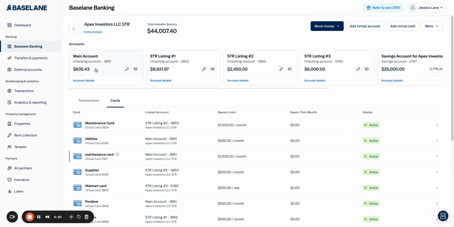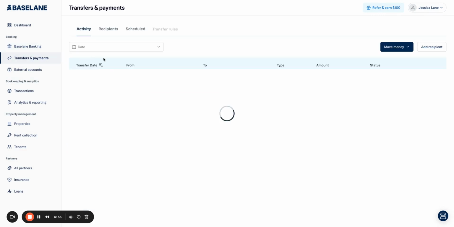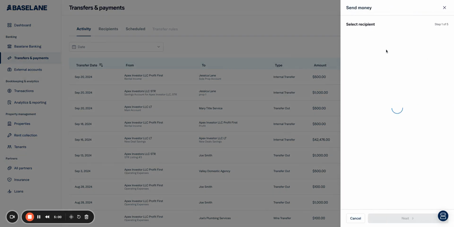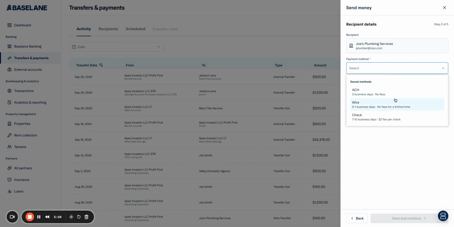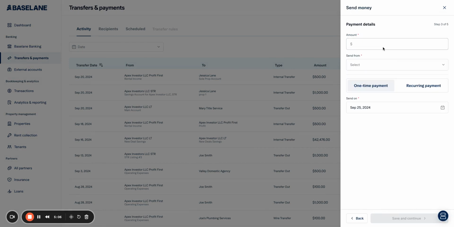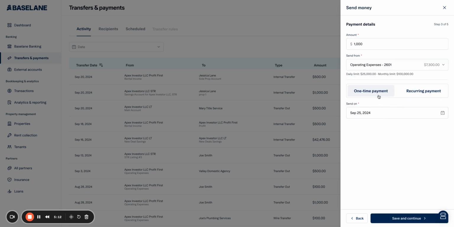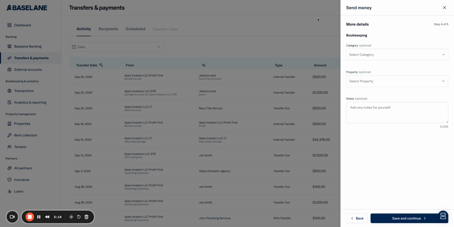And of course, lastly, like I said, our banking is designed for real estate, so we've also included bookkeeping within transfers and payments. So if you choose to send money to a vendor, we're always going to ask you, who are you paying? Whether it's ACH, wire, check. You can tell us the amount. You can choose which bank account that will be coming from, if it's a one-time or reoccurring payment. And then the best part is you can categorize it and assign it to the property.